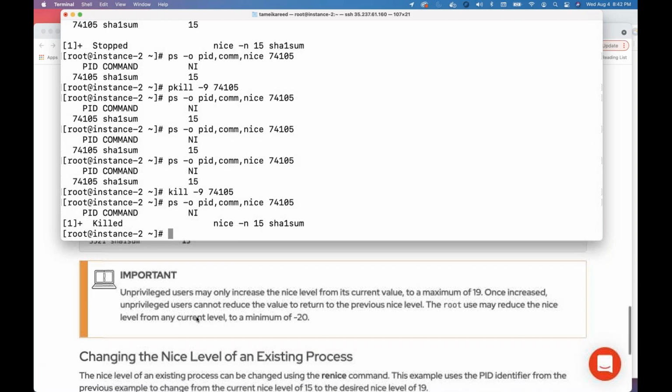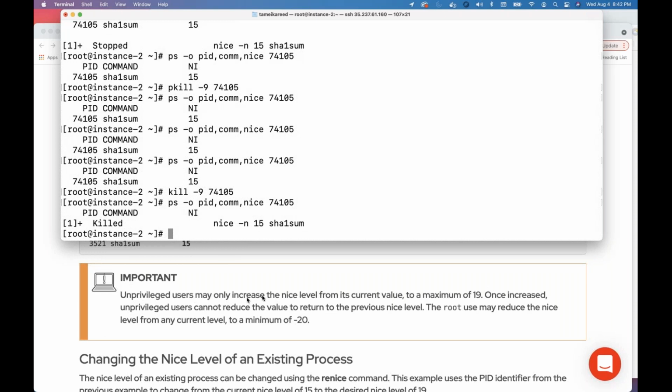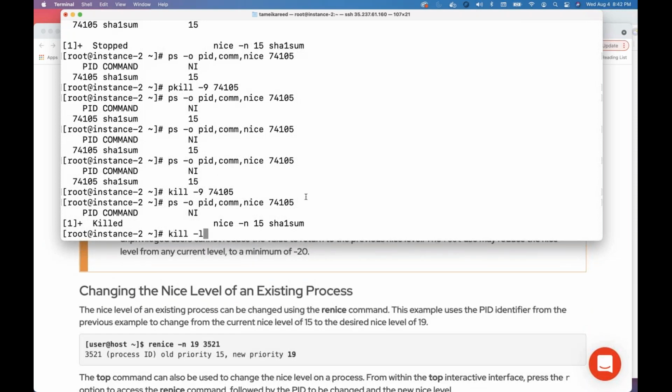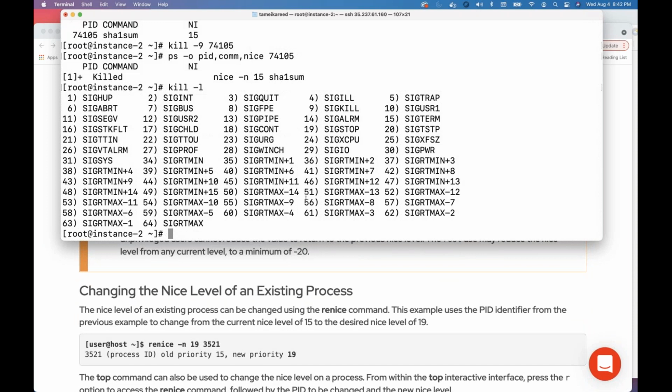It says unprivileged users may only increase the nice level from its current value to a maximum of 19. Once increased, unprivileged users cannot reduce the value to return to the previous nice level. The root user may reduce the nice level from a current level to a minimum of -20. Right? Yeah, kill -l. There you go. That just gives you a list of the kill signals.